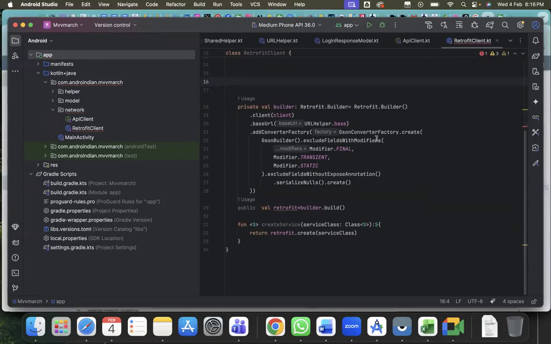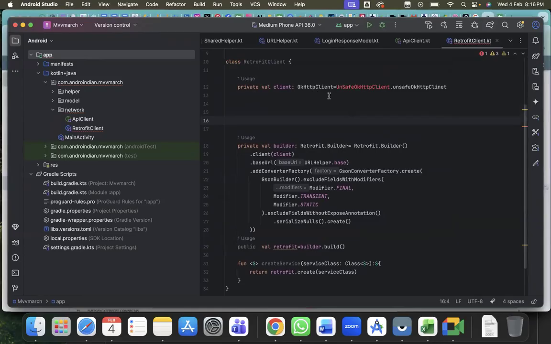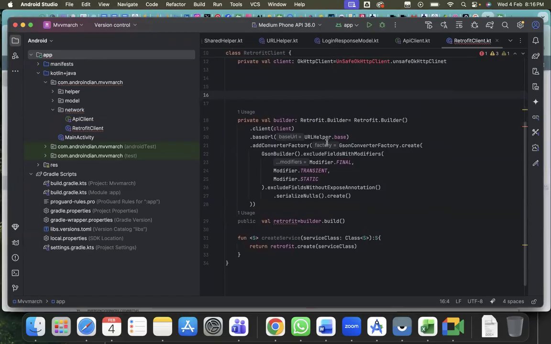After that, I created one builder with reference to the Retrofit builder. We added the above client so that I can handle any kind of URL. That's the reason we added that. After that, the base URL was added, then the converter factory. This is common. Within this, I have now excluded some modifiers.